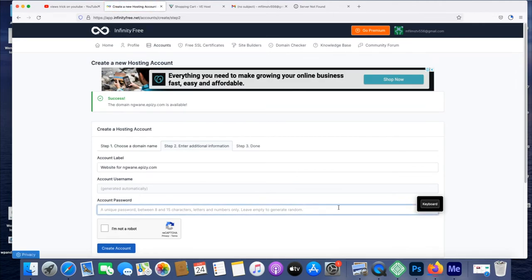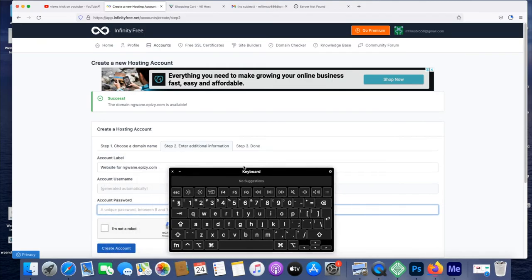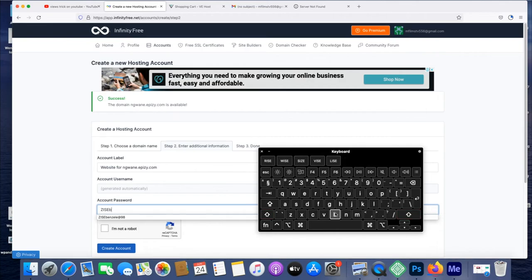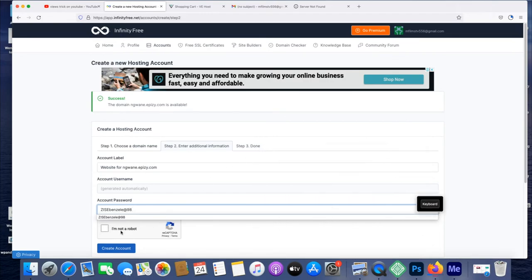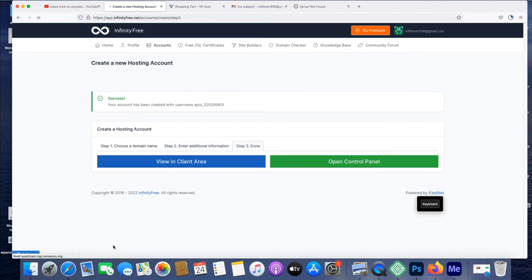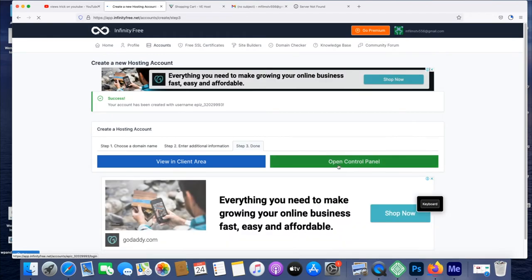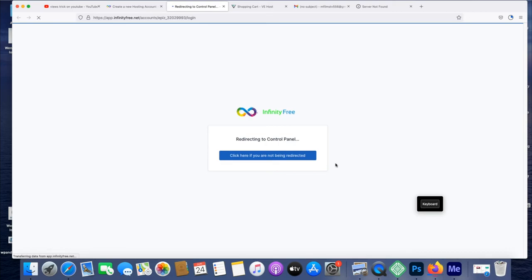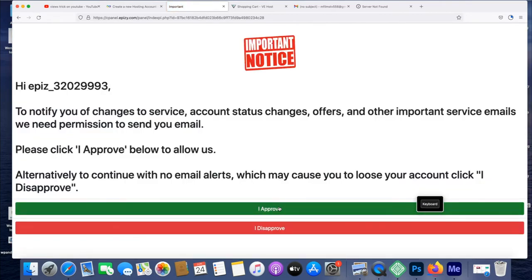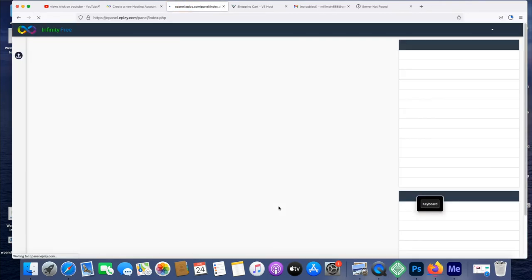Now I had to create a password. They already generated the username automatically. The password is fine. I just want to use this password for now. Then, I'm not a robot. Create an account. Then cPanel, as I told you, you should use the cPanel, open the cPanel. The main point of using this is to show you how the cPanel looks, how it feels, and what next steps you should take from the cPanel.